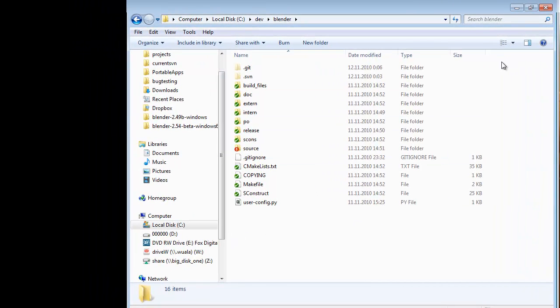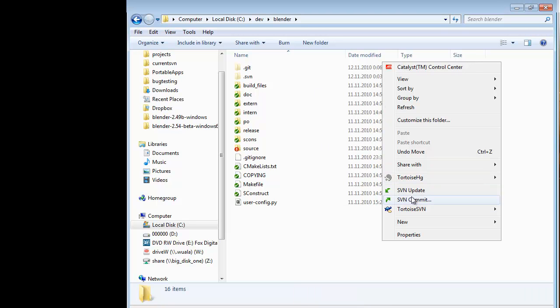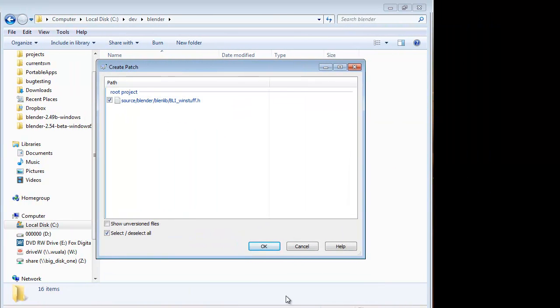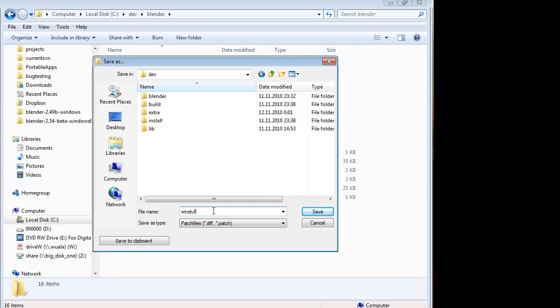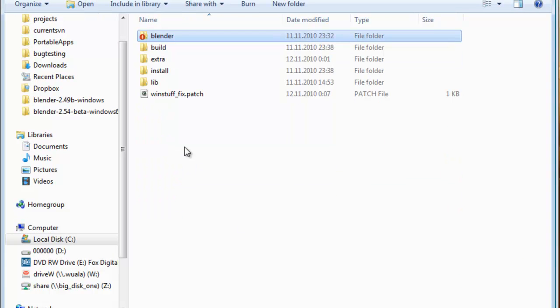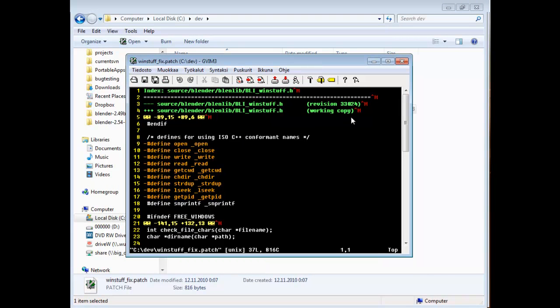When you're developing for Blender as a developer who has no write access to our SVN, then at this point you'd of course create on the SVN side a patch from the files you have been working on and save it somewhere. Let's not... win stuff fix. And this file you would normally then submit to our patch tracker to get it included.